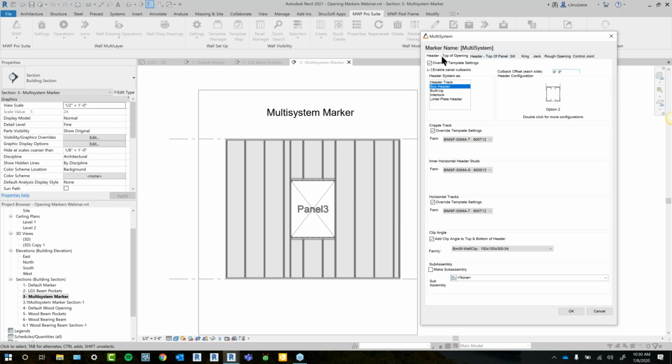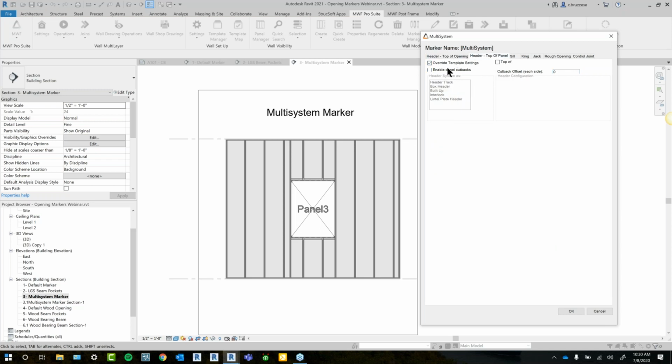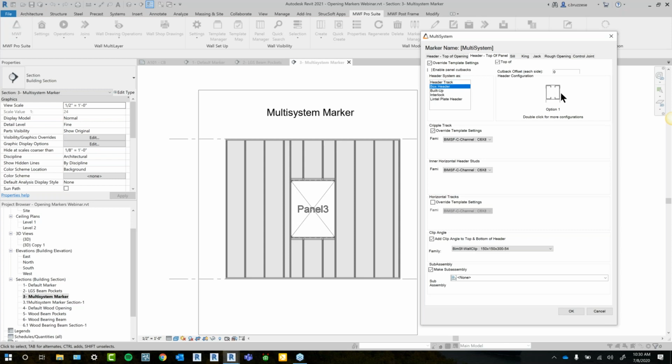So the first tab here, of course, just to make it the top of your opening. You do have an option to make it top of panel. So if you do want to make it flush with your top track, you can enable that.